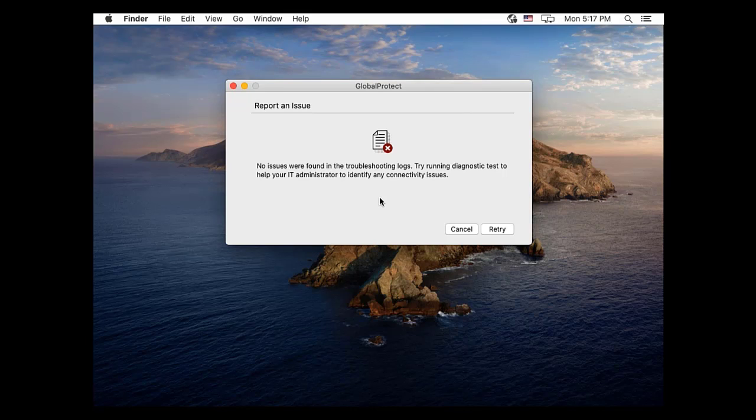If the end user were to report an issue and there have been no error messages displayed, or there have been no error scenarios encountered by GlobalProtect, then when the end user tries to report an issue, this is the message shown to the end user. And if required, the end user can also run diagnostic tests to help the IT admin determine what the root cause is. If not, they can also retry.